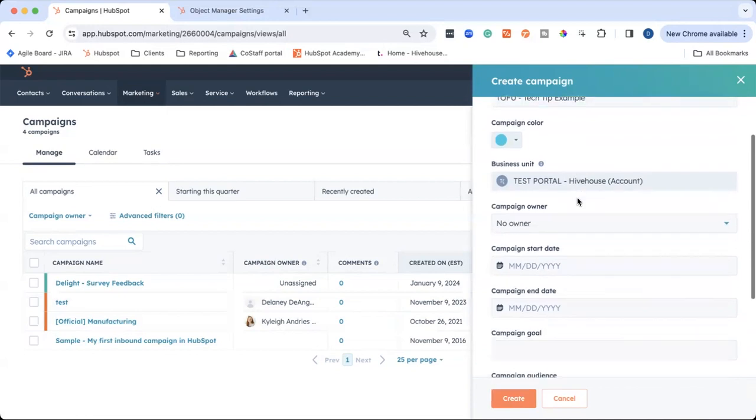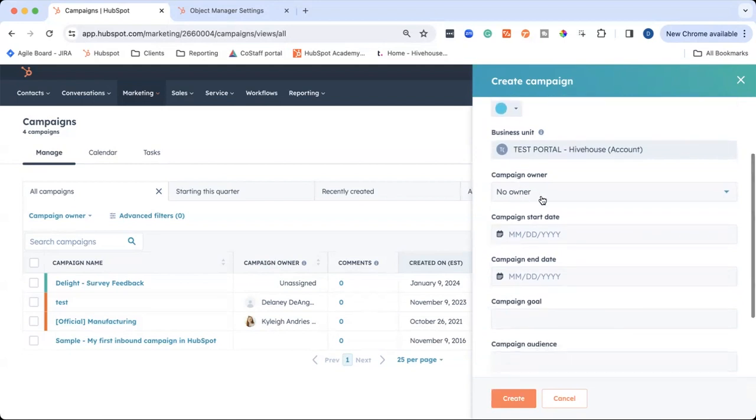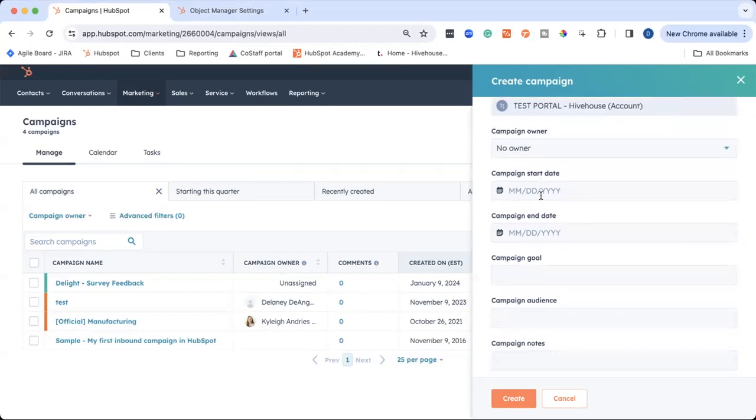We can do that. If you have business units in HubSpot, you can assign it to the correct business unit here. You also have the campaign owner. You could leave it no owner. That might be helpful if you have multiple people owning the campaign, or maybe you have one specific person who's the campaign owner. You could choose that person. It's really up to you and how you want to create your campaigns and assign ownership.